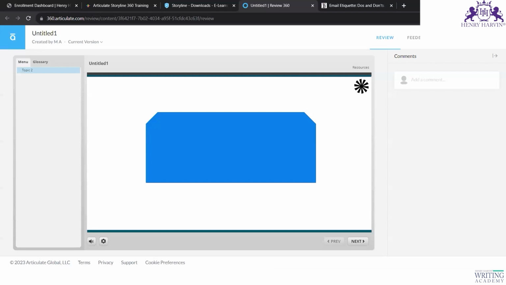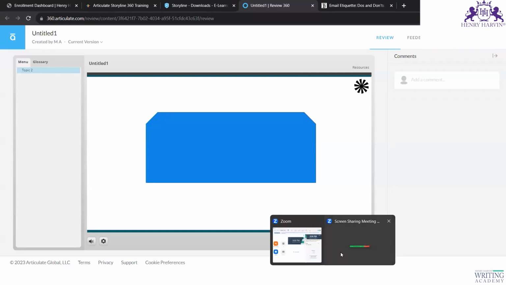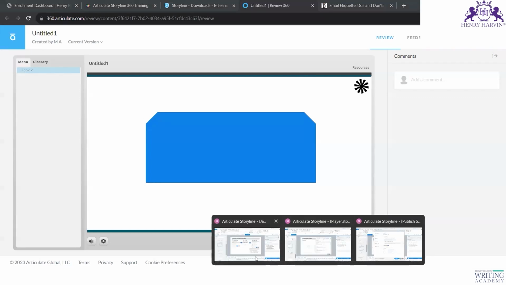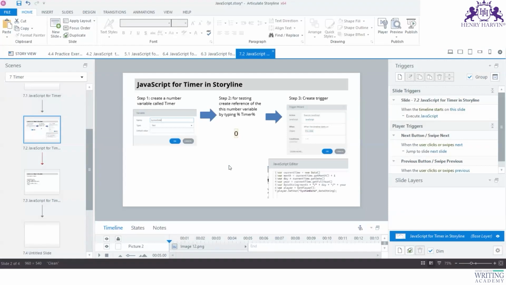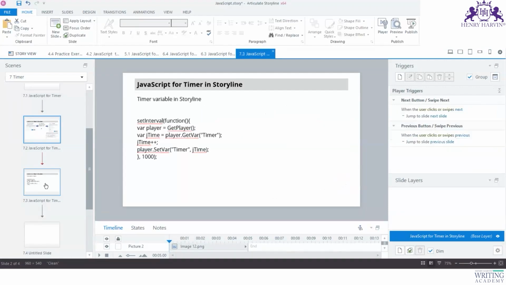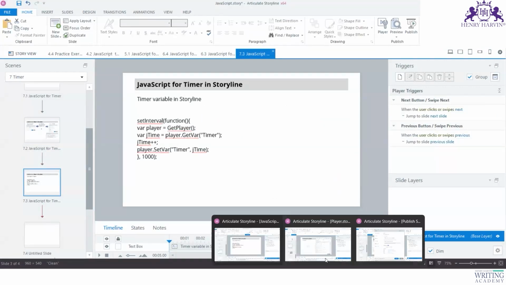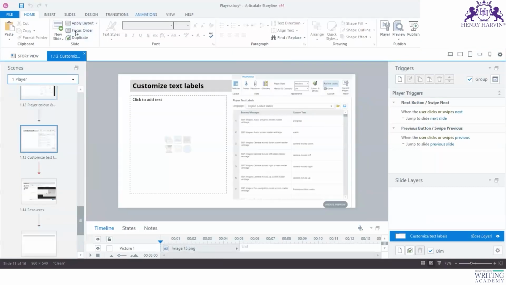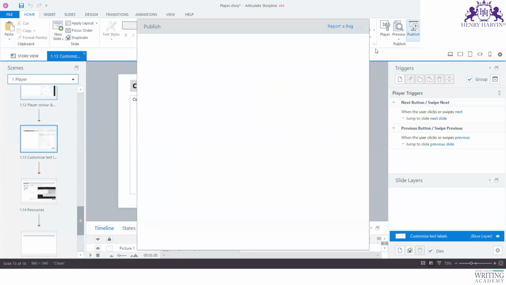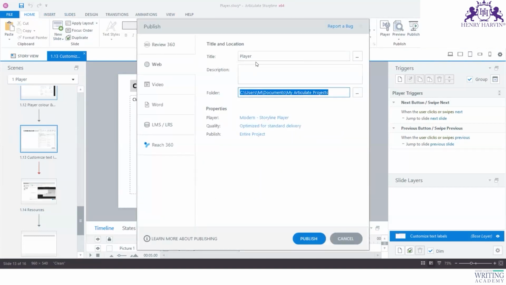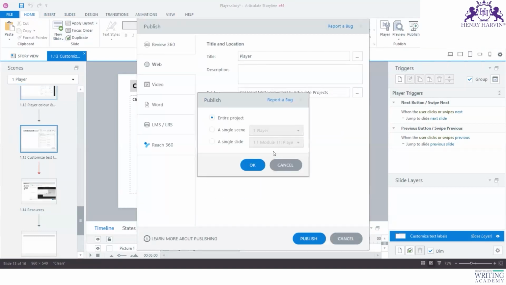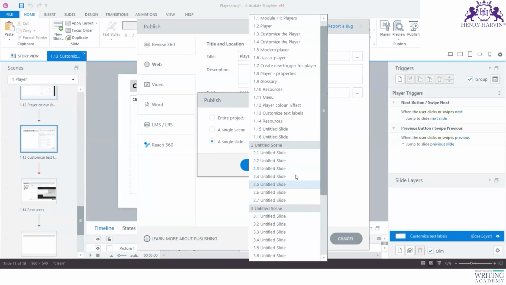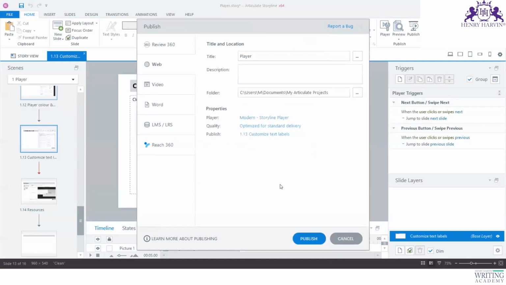Right, absolutely. Whereas the HTML which I just publish, I cannot share it with you. So let's say I publish this one, and I go to publish and then web, this player, and I'm just publishing a single slide because it's slightly faster. That's the only reason. This is which one? 1.13, this one, and say okay, and then say publish.